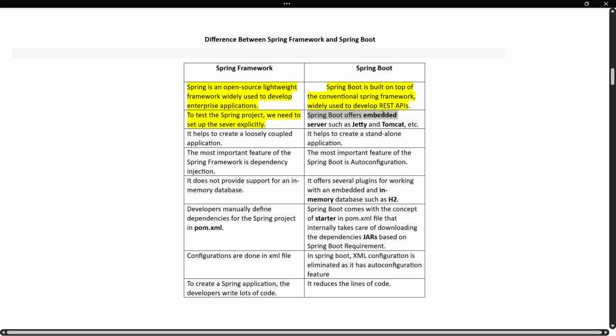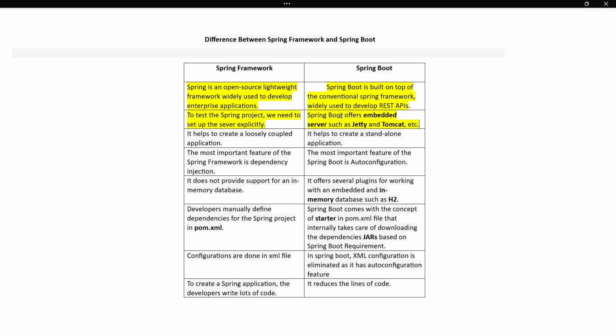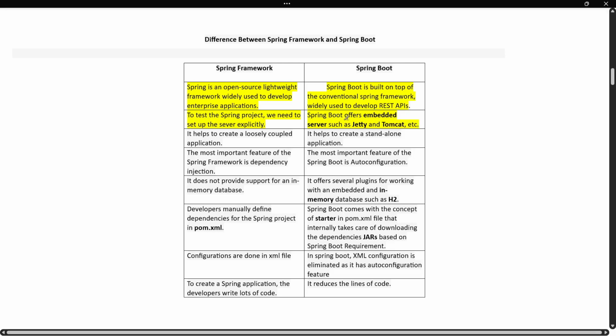Whereas Spring Boot offers embedded servers such as Tomcat, Jetty and Undertow. So these are some of the embedded servers which Spring Boot has given us. So here there is no need to deploy our application explicitly to the server. Once the application has started, the embedded server itself will pick it up. So this is one of the differences between Spring Framework and Spring Boot. Let's see the next difference.